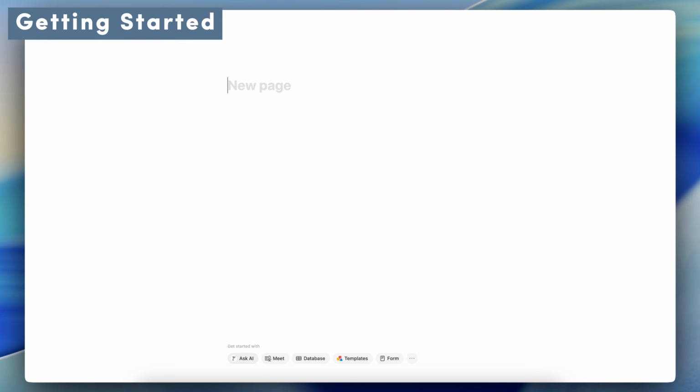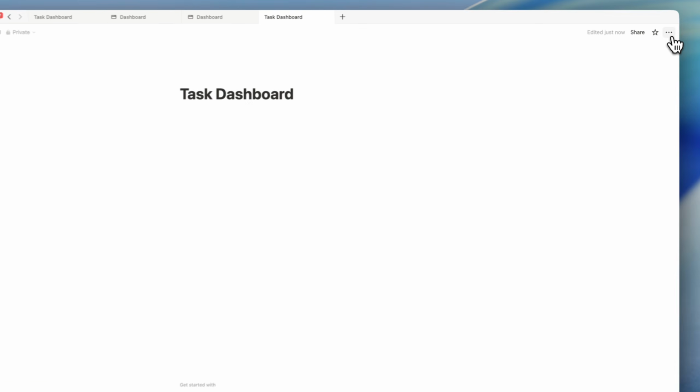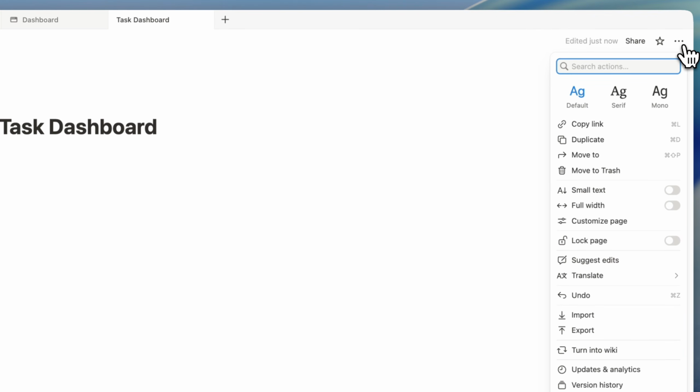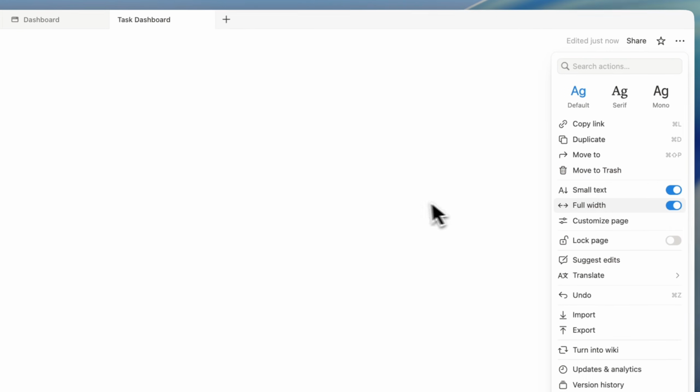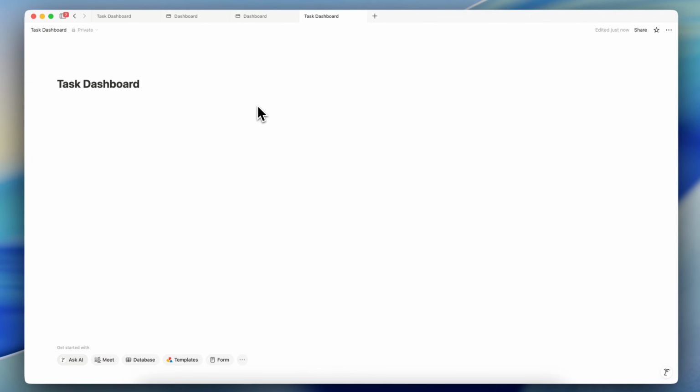Let's first start with an empty Notion page, and I'm going to title it Task Dashboard. The next step is to go to the top right-hand corner, click the 3 dots, and turn on small text and full width. I like to do this especially for dashboards because it gives me more space to work with.